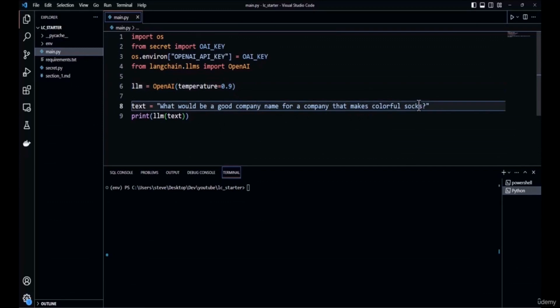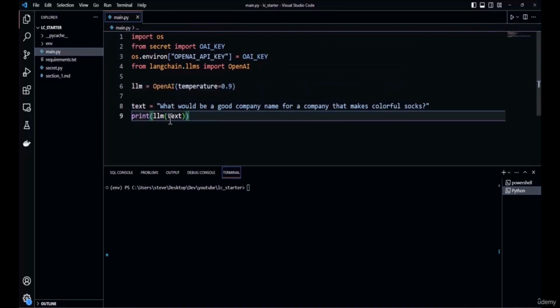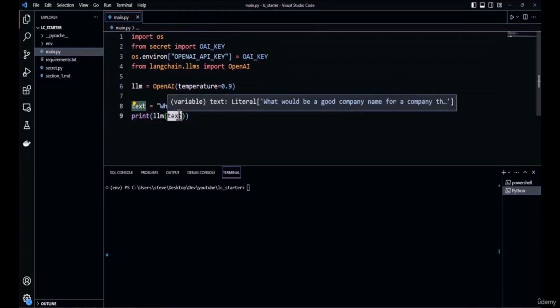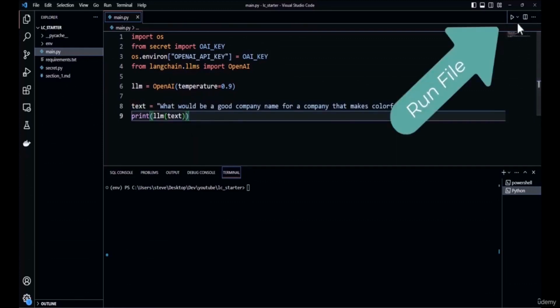So their question is about colorful socks. What's a good name for a company? Let's run that. What's happening is we're grabbing the large language model, and then we're assigning this bit of text here to this. We're putting this as an input to the model, and then we get the response. So that's what's happening. I'll just run this example.